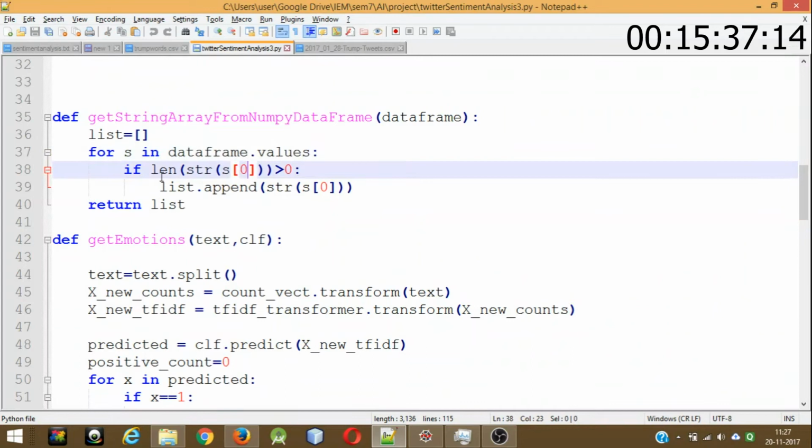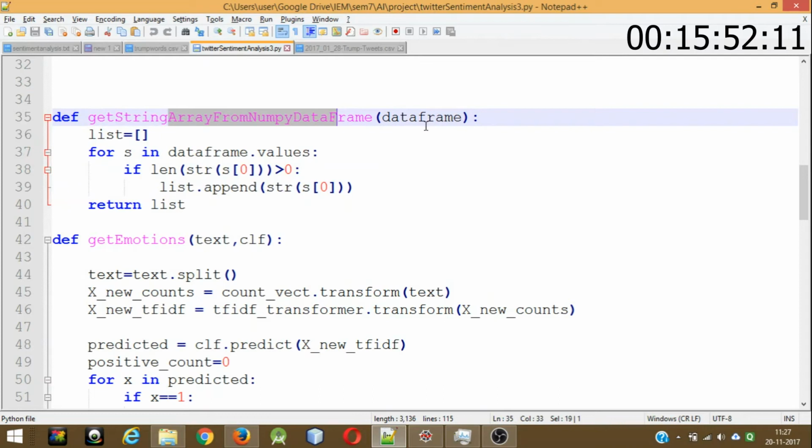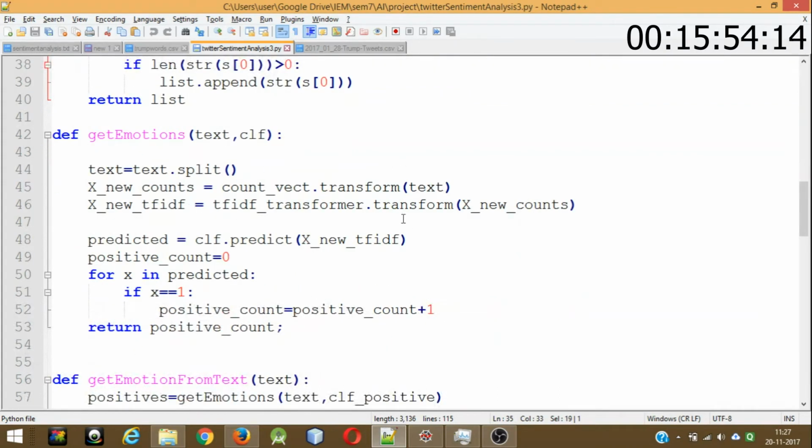for all s, if length of s greater than 0, means there were some entries where there were no words, and it caused a problem. So let's see if there is at least one word, and if there is, we're going to append it. So this is it. This transform is all the things already fitted. It's now transforming this new text according to the previous fitted model, and then this is the x new.